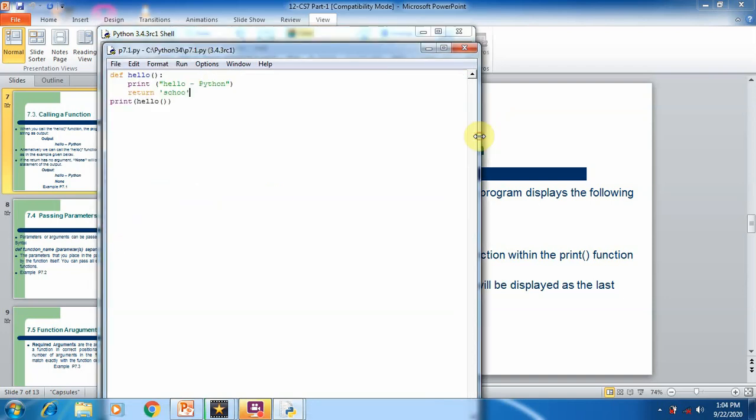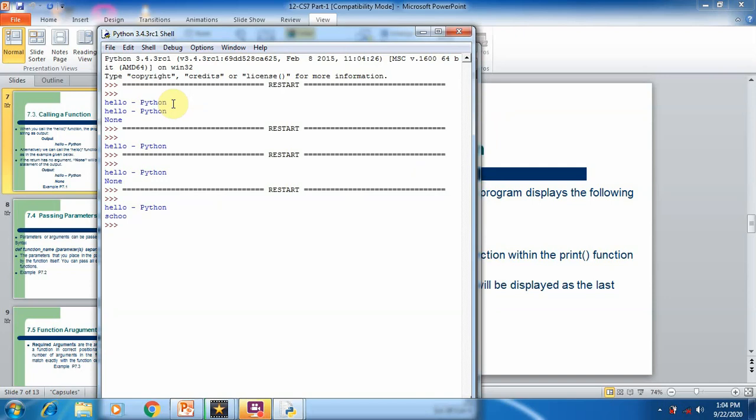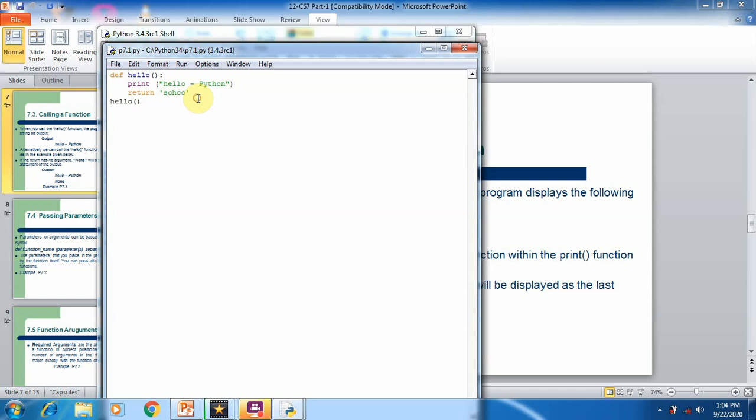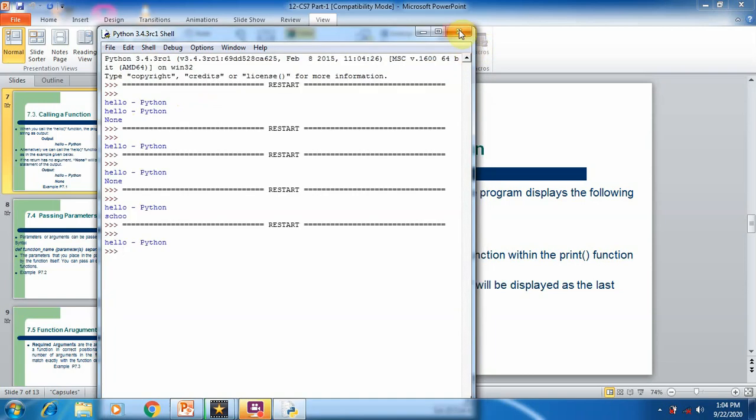If you call the hello function without the print function, then also the same output is displayed on the screen. Here you can see hello Python, but the return expression is not printed. That's why only the statement is printed. The return expression is not printed when we directly call the hello function. So this is the simple example for understanding the method of calling a function.